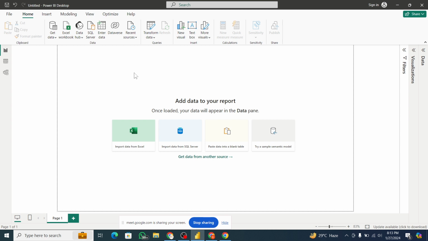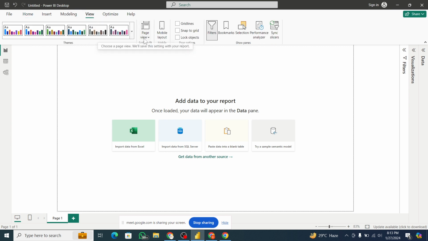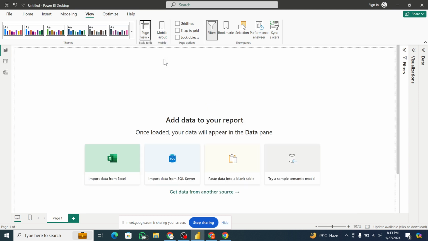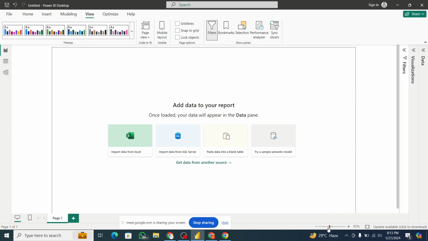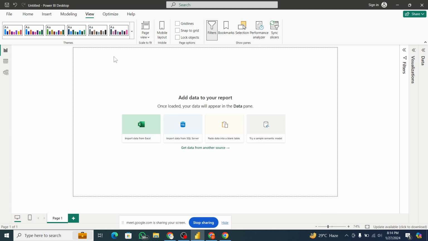If you remember, in Excel we do a little bit of cleanup. So let me go to View. I'll come to Page View and Fit to Width, and let me reduce it a little bit. If you reduce it, you should have something that looks like this. It's going to fit this box, this dotted line. That is where you build your visuals, so we call it canvas.